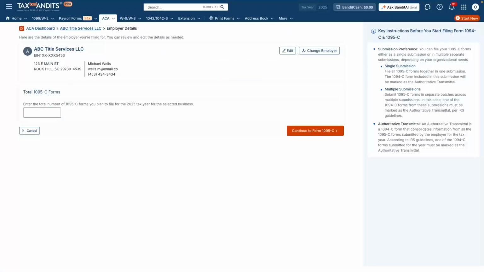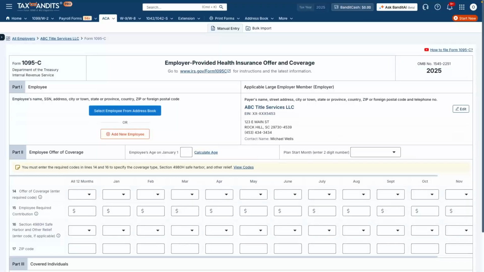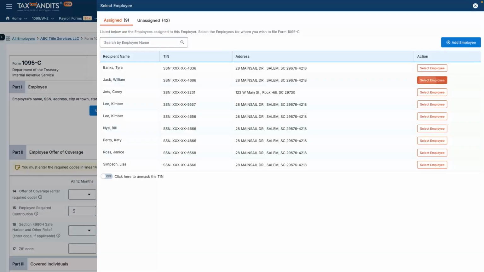You can file your 1095-C forms as a single submission or in multiple separate submissions depending on your organization's workflow. Enter the total number of 1095-C forms you intend to file for the selected business for the 2025 tax year, then proceed to complete Form 1095-C. Part 1 captures identifying information for both the employee and the applicable large employer member. Select the employee from your address book or click Add New Employee to enter details manually.